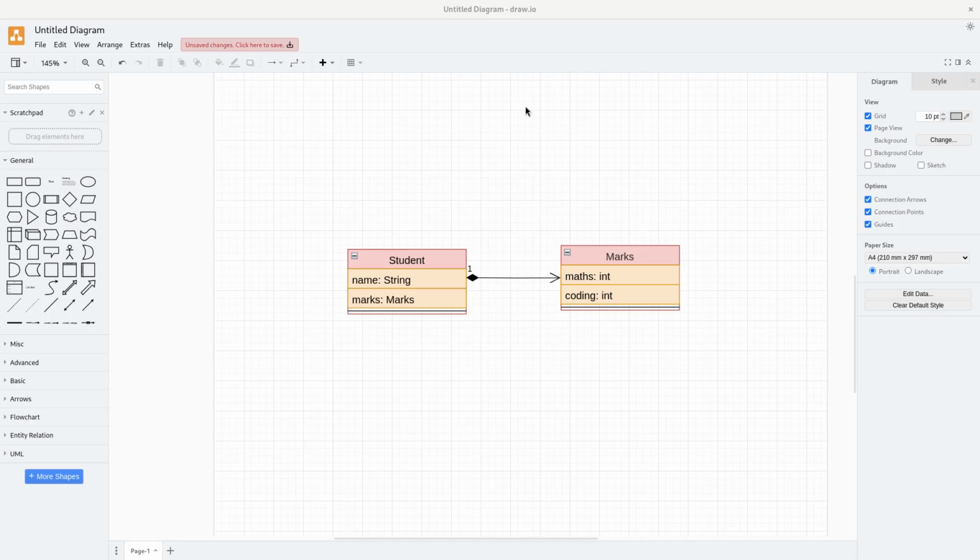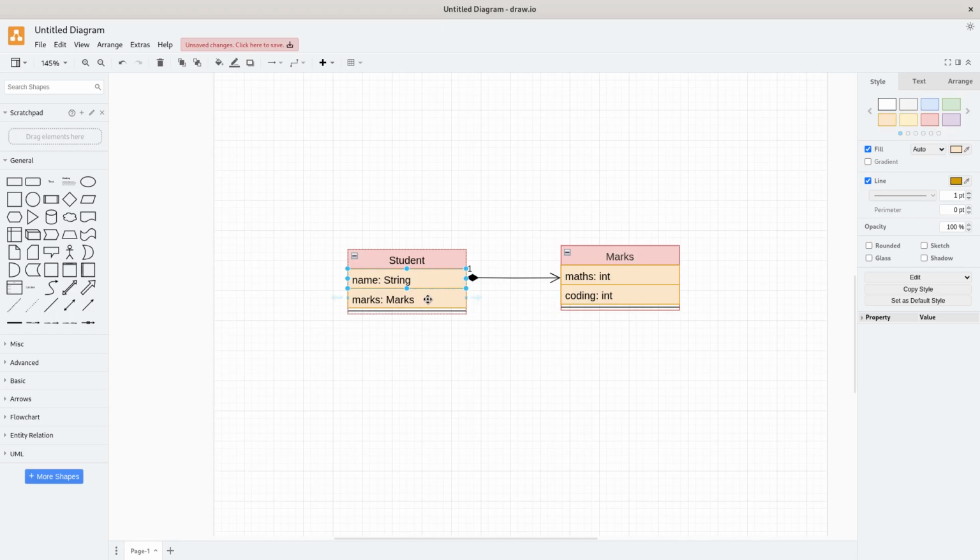In this lecture, we are going to solve another problem where we have been given a list of students, and the student object contains two fields. One is the name, another is marks, as in our previous examples. The name field represents the name of the student, and the marks field represents the marks obtained in mathematics and coding. So there is again a has-a relationship between student and marks.